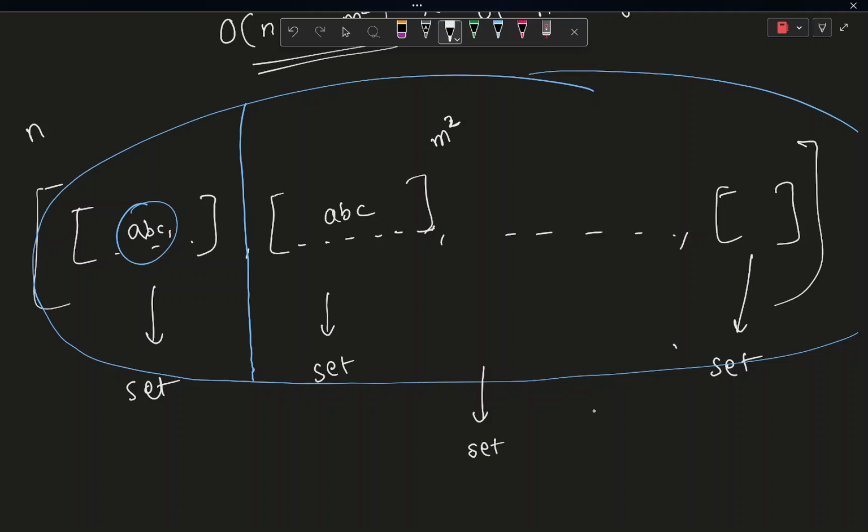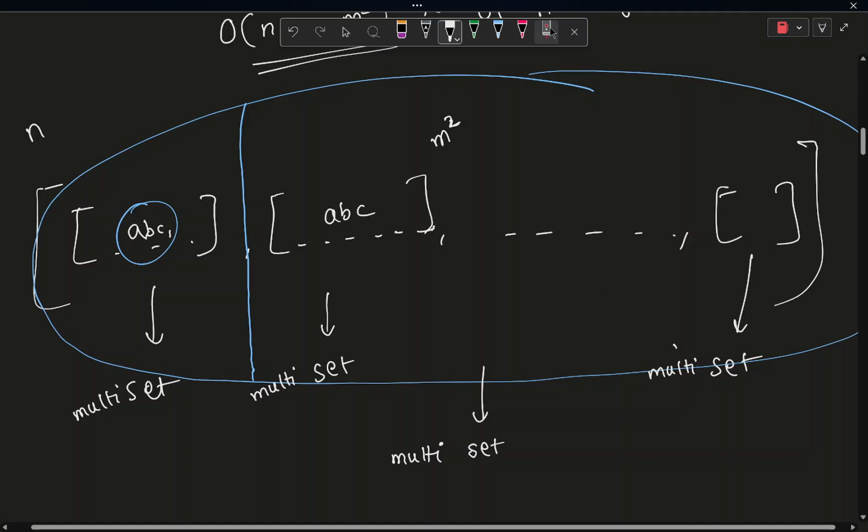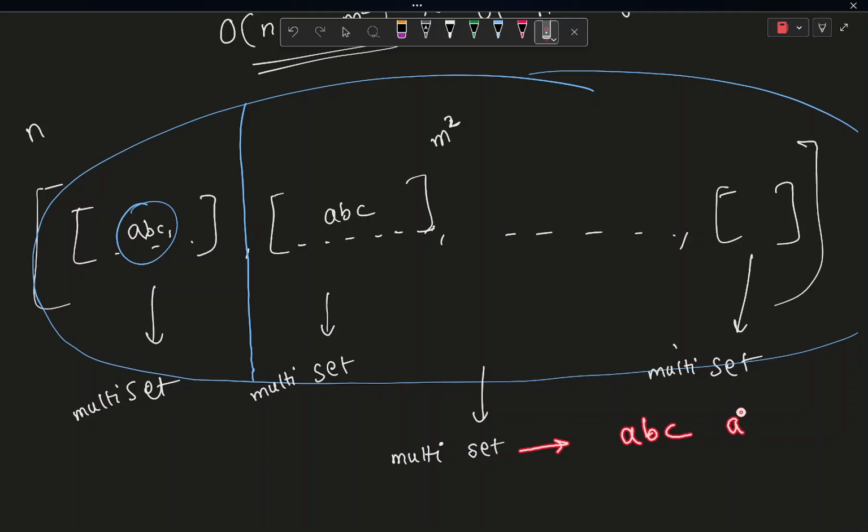You can try to think about it on your own. I'm not really explaining it more now. So you should have got the idea that I should use something like a multi-set everywhere. In a multi-set, if ABC is coming up more than once, then you will have two occurrences of ABC.